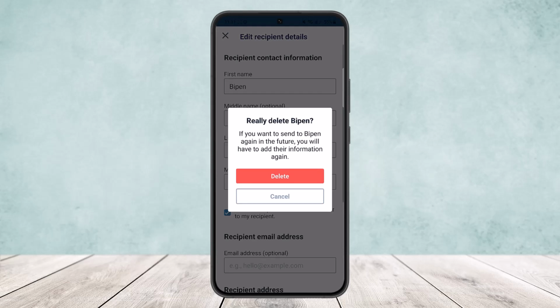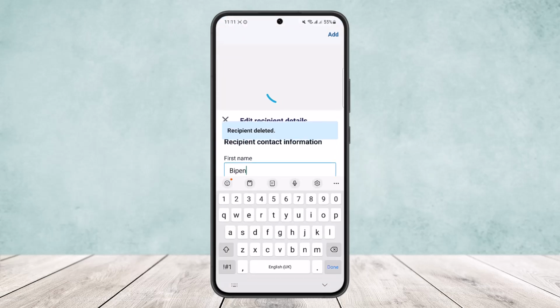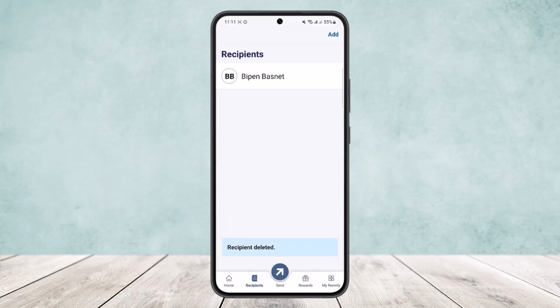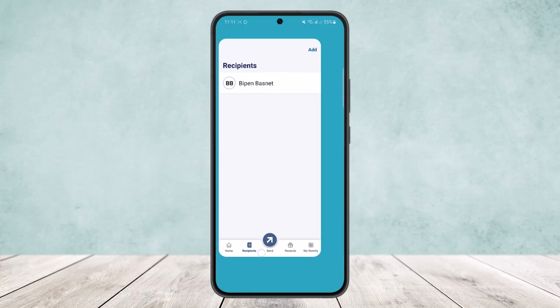Simply tap on the delete option and it'll ask you for confirmation, really delete. Now if you want to send them money in future, you can add them to your recipients again. However, if you want to delete it, simply tap on the delete option and they'll be deleted. So you can see recipient deleted here. So this way you can delete a recipient in Remitly.